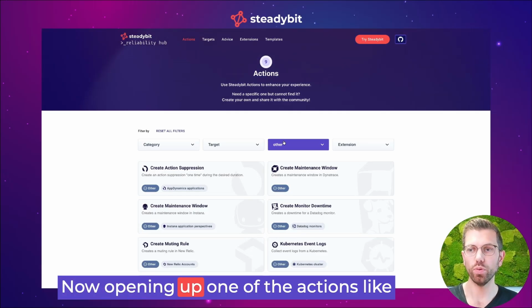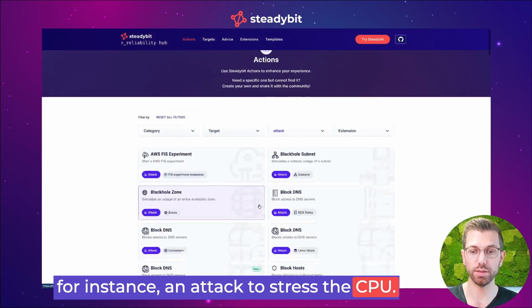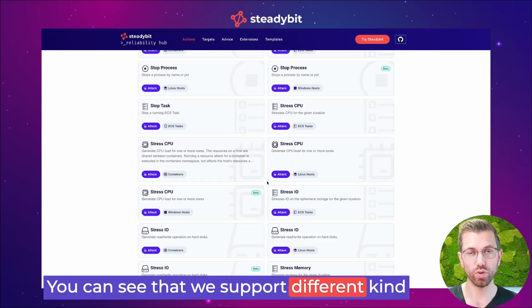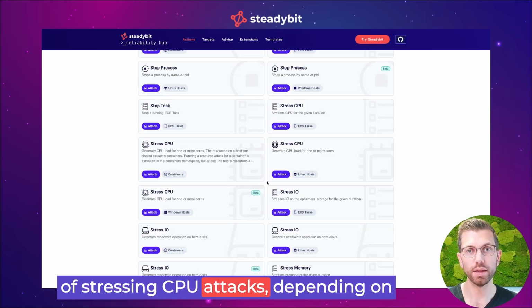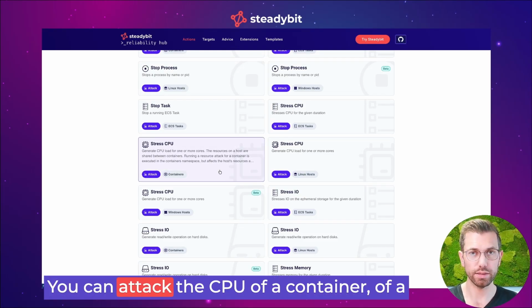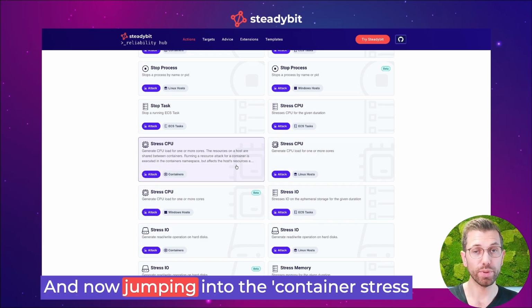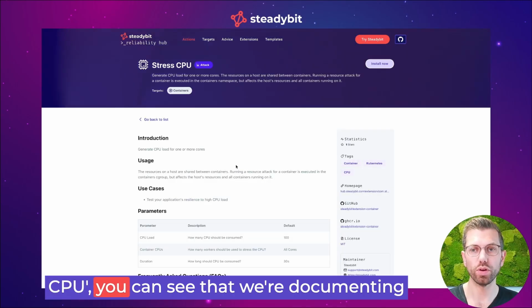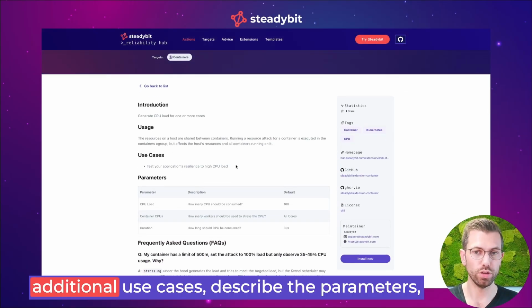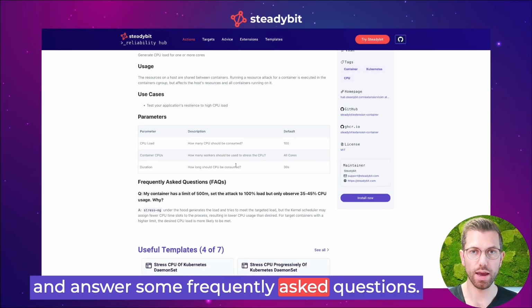Now, opening up one of the actions, like for instance, an attack to stress the CPU, you can see that we support different kinds of stressing CPU attacks. Depending on the actual target that you want to attack, you can attack the CPU of a container, of a Linux or Windows host, or of an ECS task. And now jumping into the container stress CPU, you can see that we're documenting additional use cases, describe the parameters, and answer some frequently asked questions.